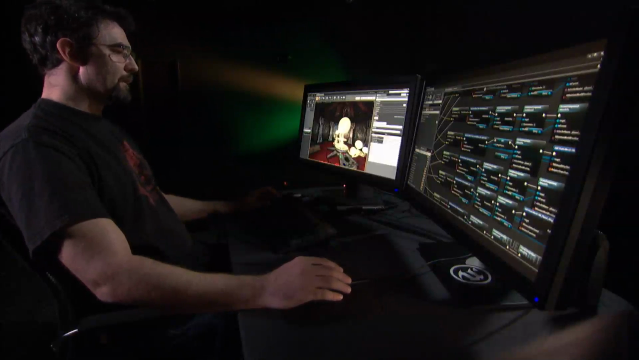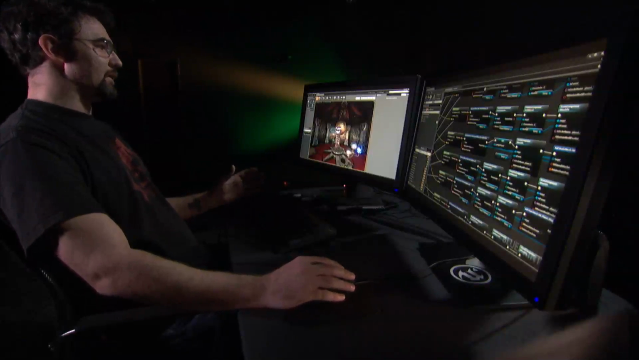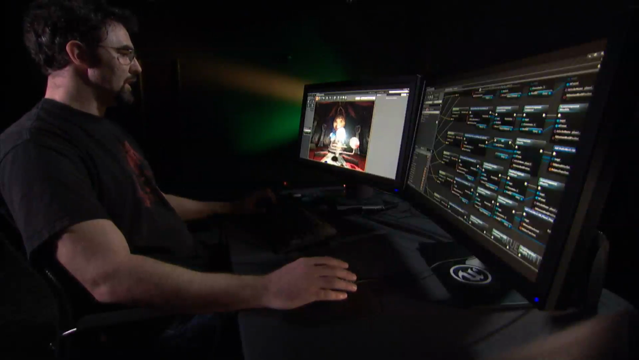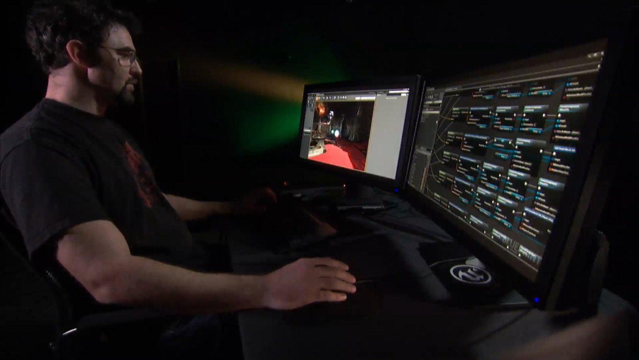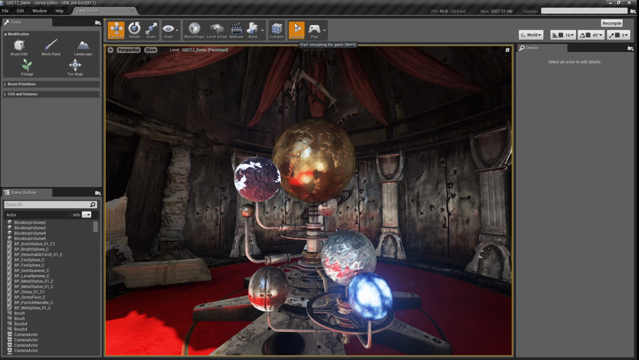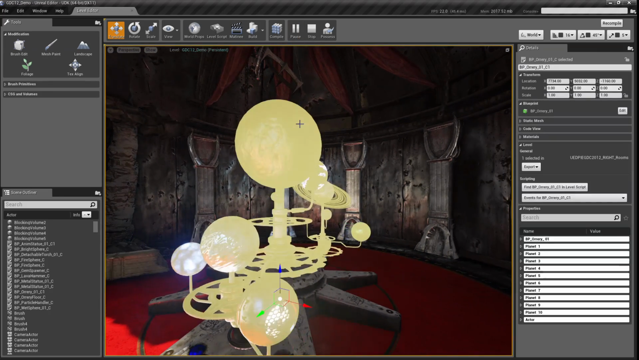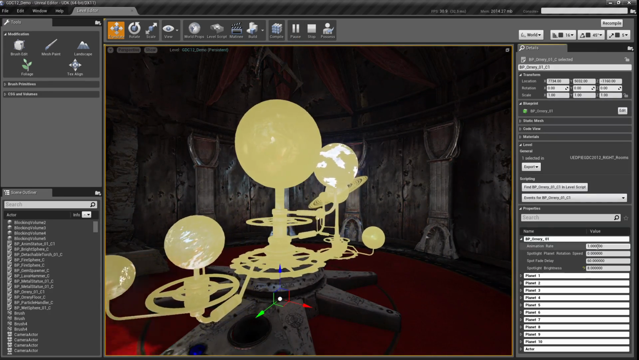Now, I showed play in editor, which is instantaneous, I'm in, my game is running, I can interact with my planets, run around. But now I'm going to use simulate. And simulate plays the game, but doesn't put me in it. So now I'm still in the editor. I have complete control over my tools.